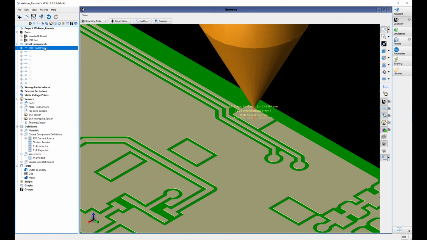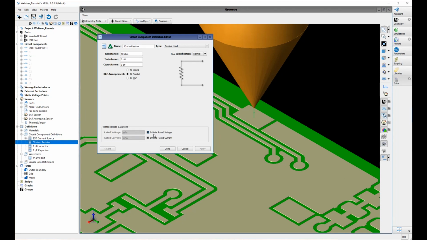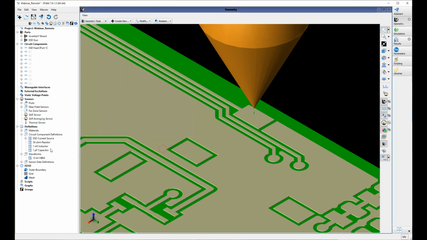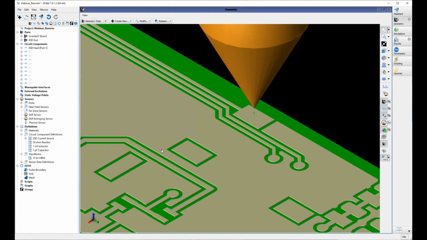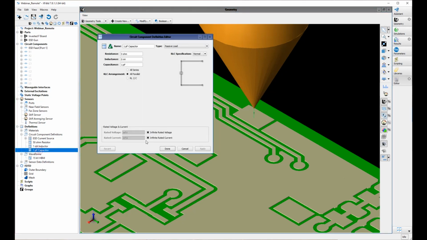In addition to the ESD feed, you can see that I also have a number of passive components defined, and this is to demonstrate XF's new rated component capability. So first I will go into the 50 ohm resistor and assign it a rated voltage of 30 volts. I will assign the inductor a rated current of 0.44 amps, and I will assign the capacitor a rated voltage of 16 volts.